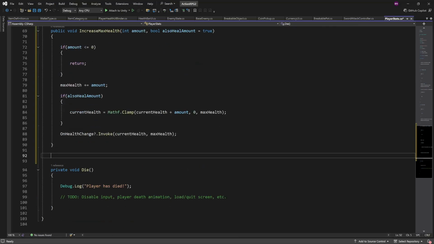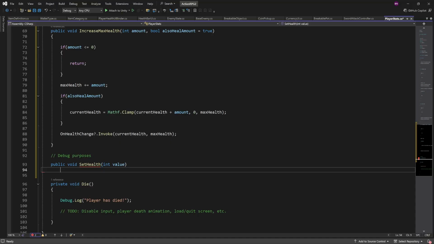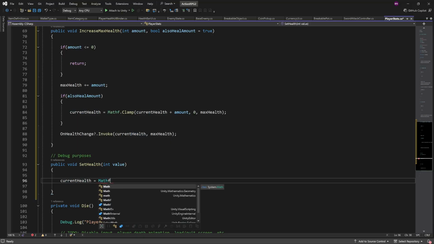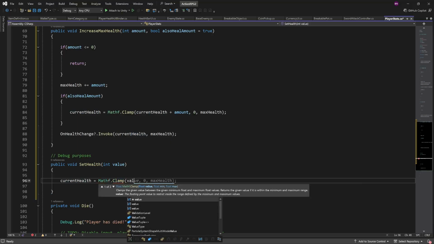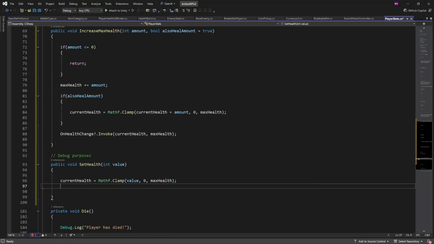And then this is something that we're not going to do in this video, but we're here, we might as well do that. So I'm going to notate it for debug purposes. But we need to add a public void SetHealth, and then int value. And then down here, we're going to set current health to equal Mathf.Clamp value, 0, max health. And then we can just copy this because it's the same thing, and paste it right there.